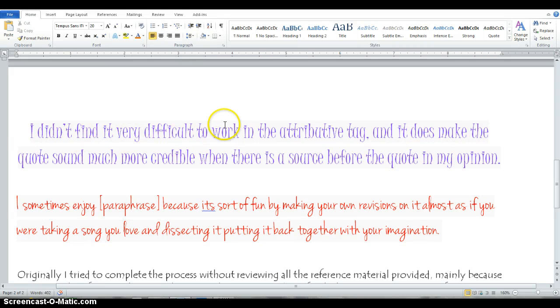And so this comment here: "I didn't find it very difficult to work in the attributive tag, and it does make the quote sound much more credible when there's a source before the quote, in my opinion." I thought I would pull this one out because it was pretty universal that you guys all said it wasn't very hard to do the attributive tag. That's good. I don't want that to be hard for you. It's something you're going to have to do all the time from now on. So it's good that most of you feel comfortable with that. And some of you had even done that before. So that was good to see too.